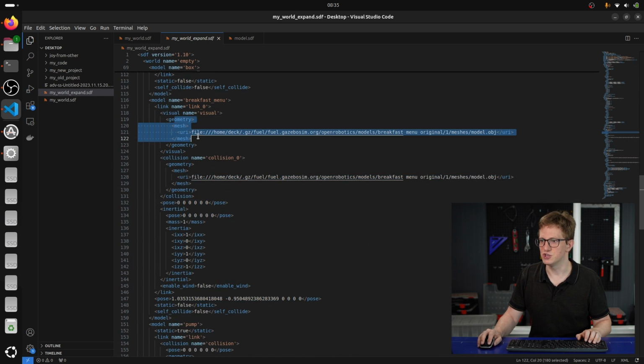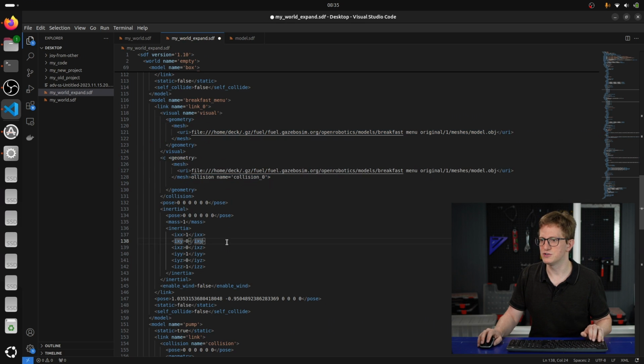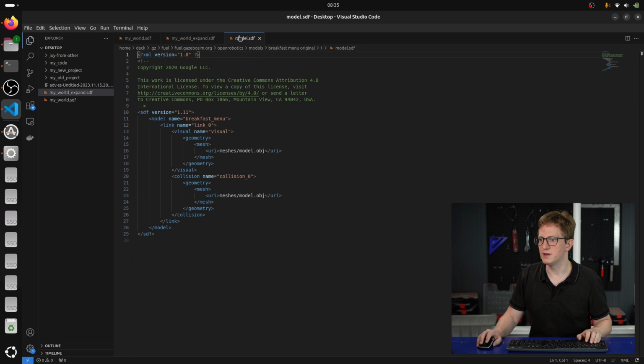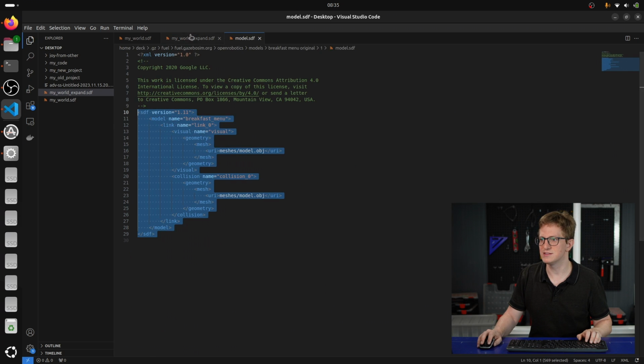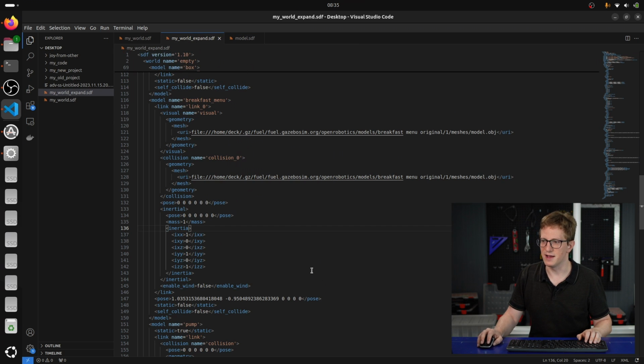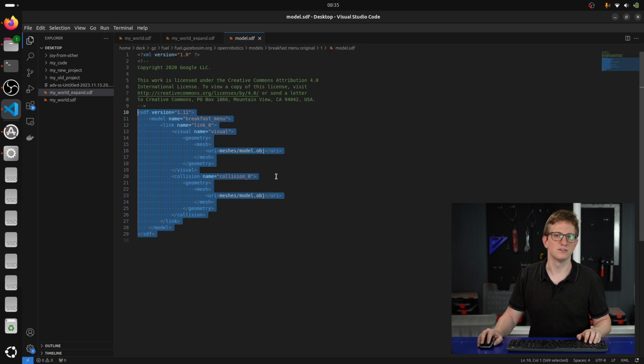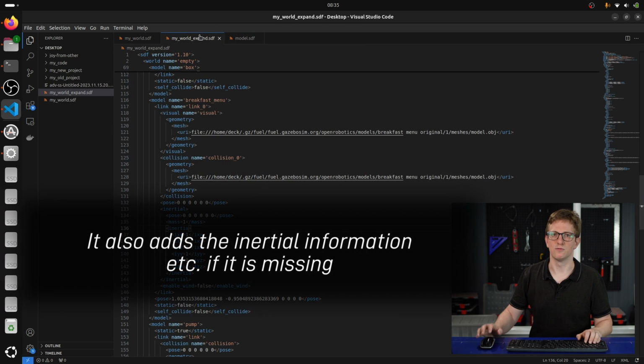So you can see it's got the geometry, the collision, the inertial, and so on. And this should be pretty much exactly the content that's in here, except it does some smarts to expand the URLs of the meshes and that sort of thing so that it all works. The next thing we'll look at is how to import your own custom 3D models.